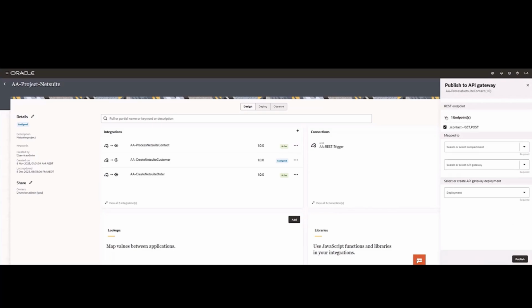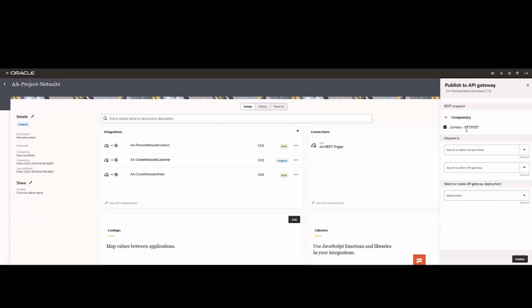Here I can see which endpoints I have. I've got get and post here for the contact. Now I select the compartment for my API gateway. Then I go in and select the actual API gateway. Now, when it comes to the deployment, here I can create a new deployment or choose an existing one.